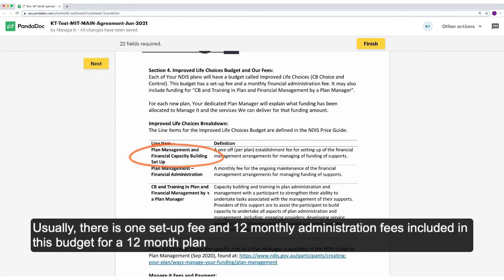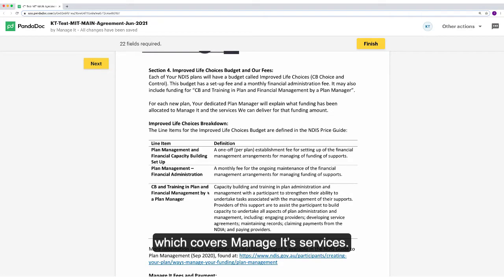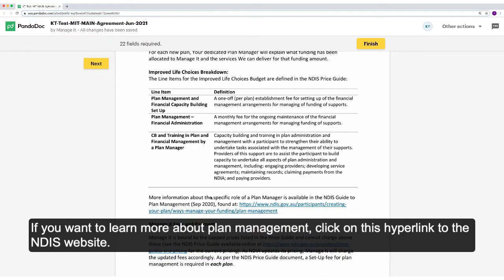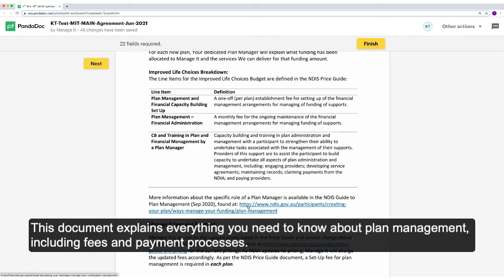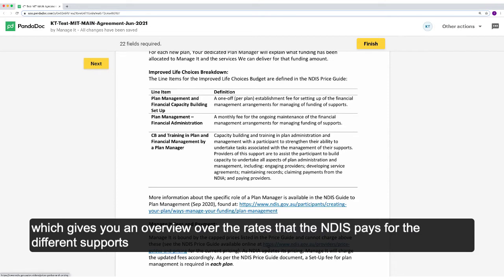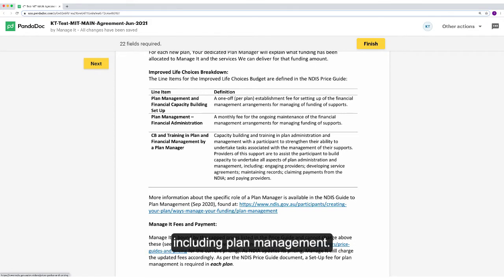Usually, there is one setup fee and 12 monthly administration fees included in this budget for a 12-month plan, which covers ManageIt's services. If you want to learn more about plan management, click on this hyperlink to the NDIS website. This document explains everything you need to know about plan management, including fees and payment processes. And this hyperlink takes you to the NDIS price guide page, which gives you an overview over the rates that the NDIS pays for the different supports, including plan management.